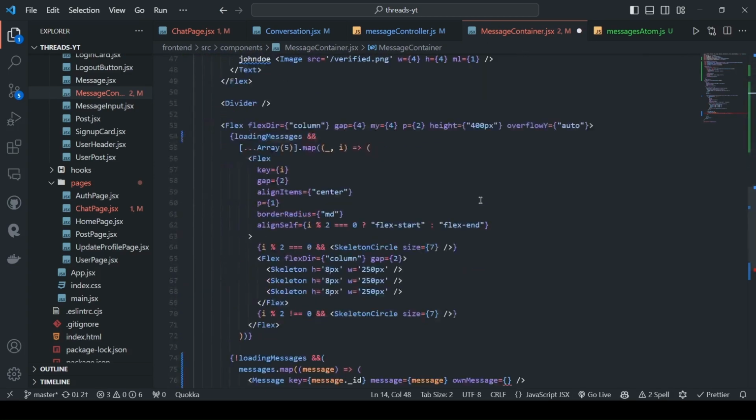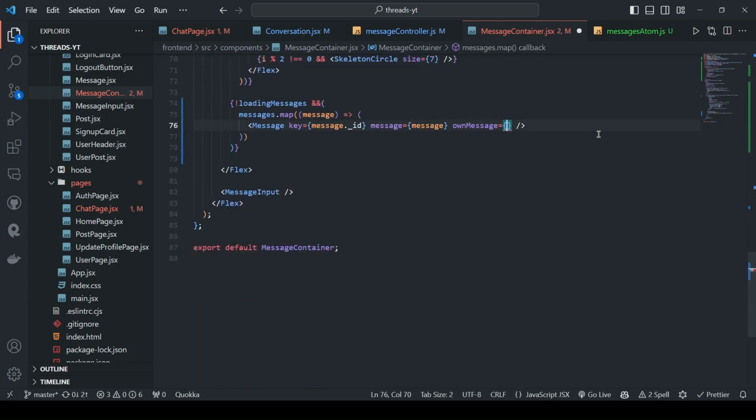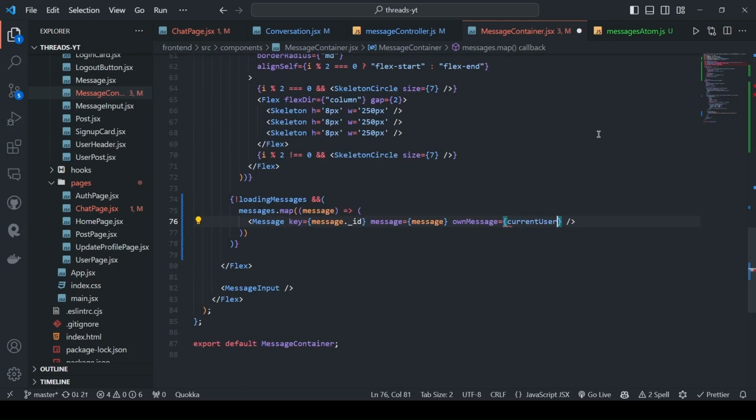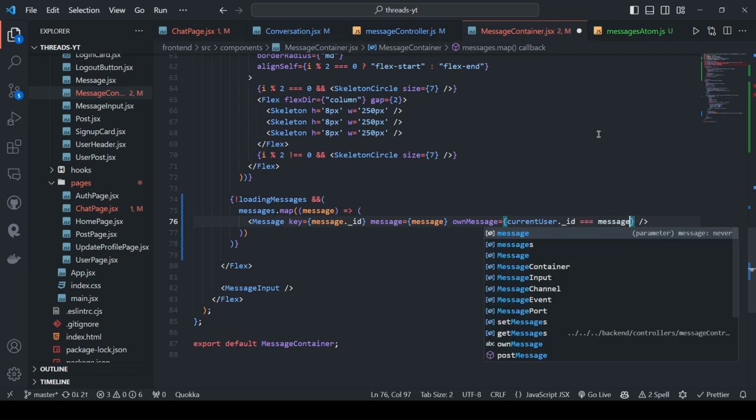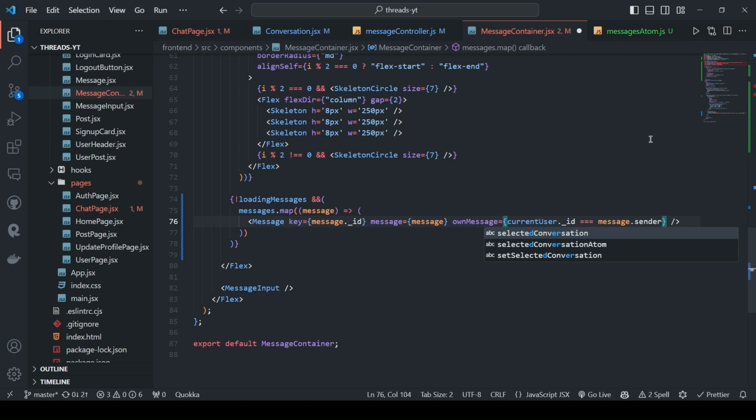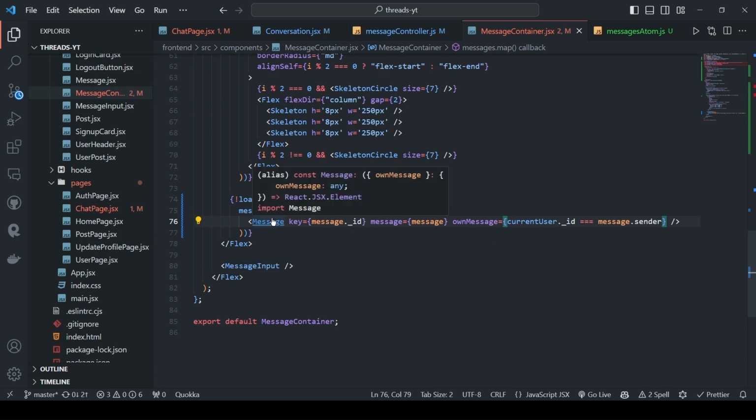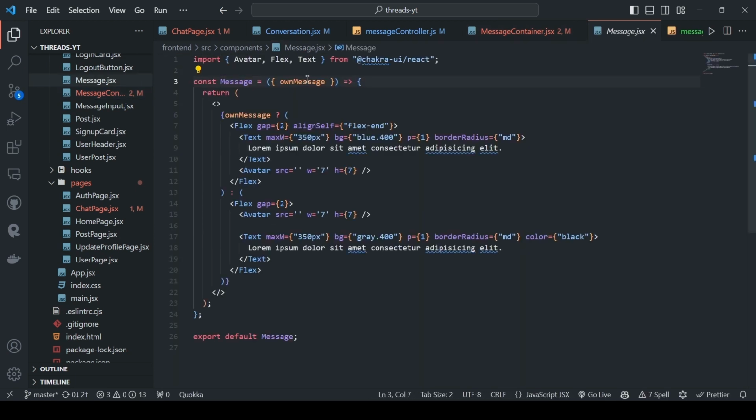So here we'll just say that if the sender is the current user, so currentUser._id is equal to message.sender, and that was an ID. If this is true, then it means that ownMessage is going to be true as well. So let's go inside this component, and then we have the ownMessage. If this is the own message, we're gonna render here, but in the else case, we're just gonna render here.